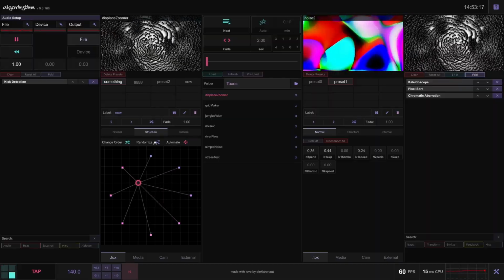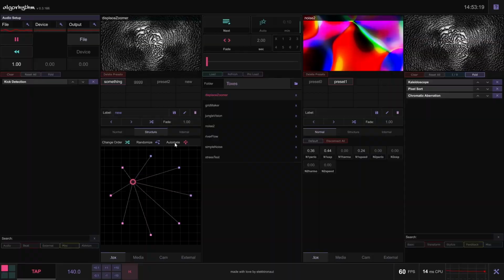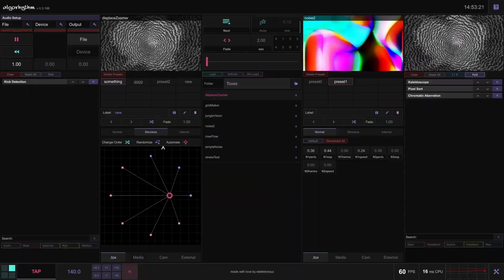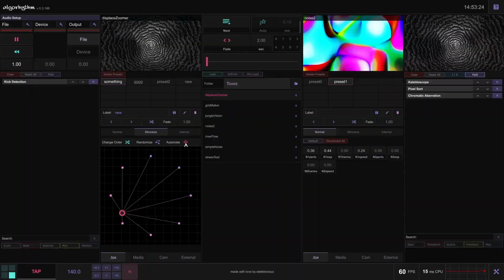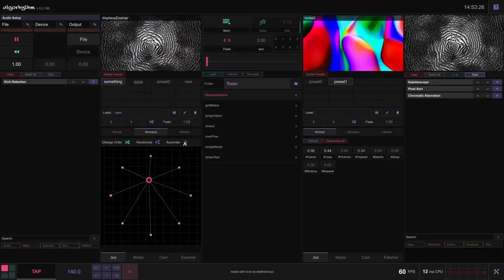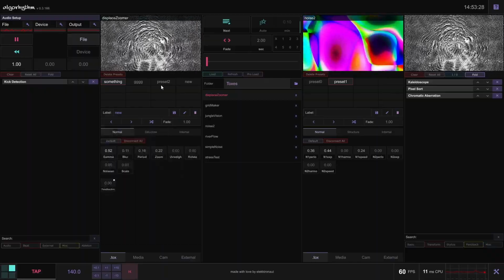All right, there might be more functions, features. Oh, I say functions, it's coming from the German. There might be more features here in the future. But yeah, I think that's kind of it for the Toxes.